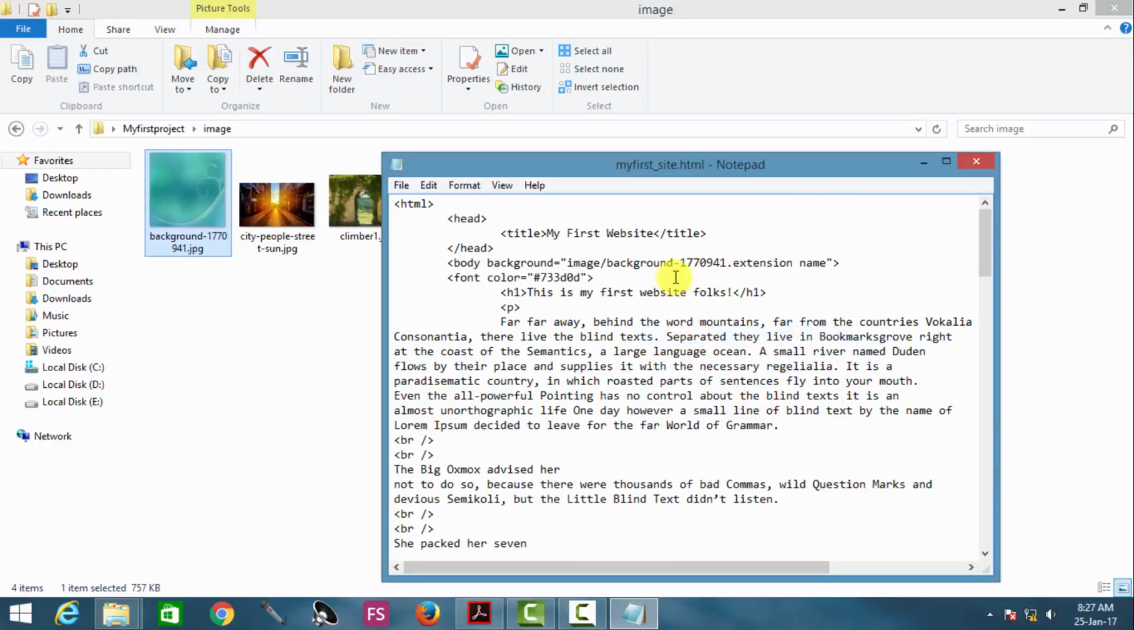Now about the extension name. So what should be the extension name here? The extension name is .jpg. So all you have to do is to place this over here. So this is the name of the file, its extension name, and above all the folder that is containing this file. So this is the relative path. As a whole, this whole thing is known as the relative path of the image which has been set.